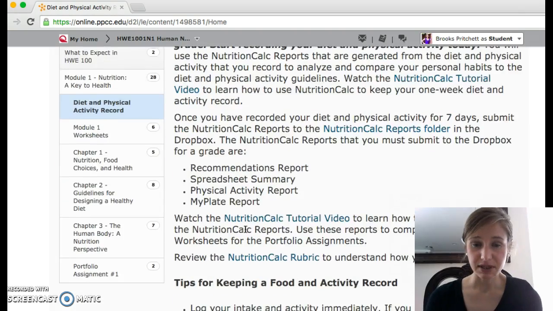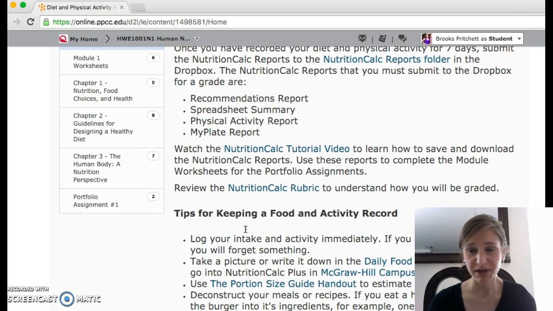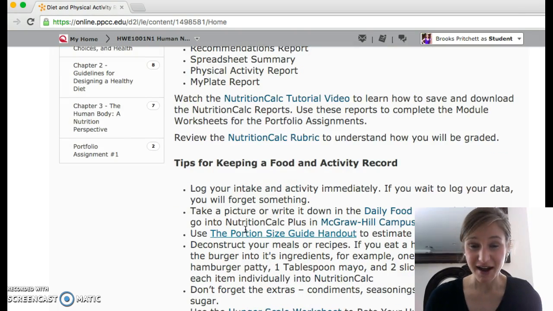As far as a couple tips and tricks in keeping a food log, be honest with yourself. I'm not grading you on your actual food choices. I just want to see that you're logging what you eat and do throughout the day.